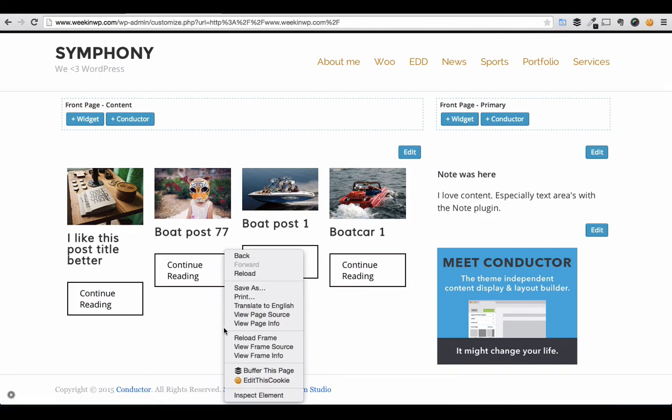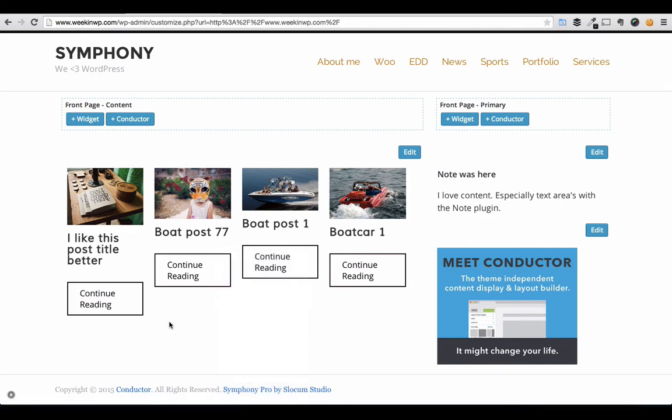So that's the who, what, when, where, why, how of Conductor sidebars and your WordPress sidebars and widgets.